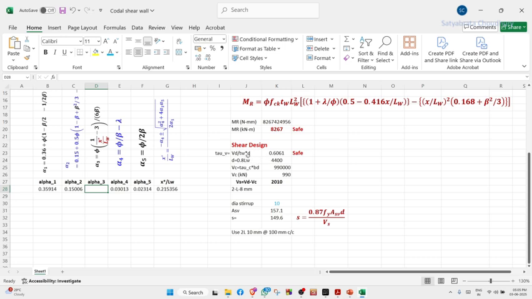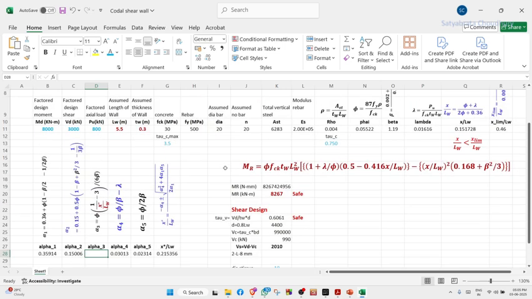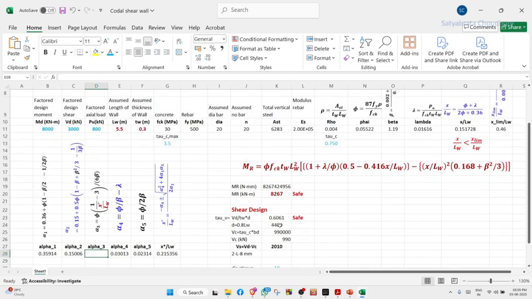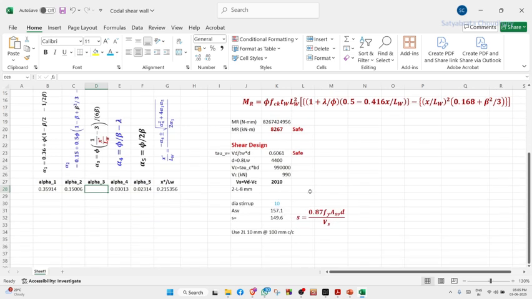Let us now go to the shear design. In the shear design, our factored shear force is 3000 kilonewton, and tau v calculated is 0.6061, which is less than tau c max, so it is all right.